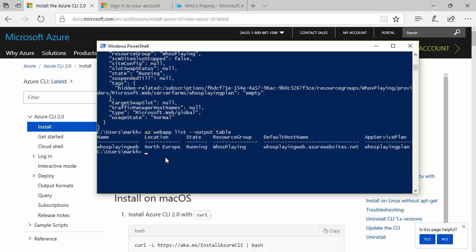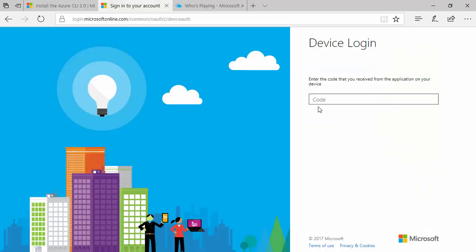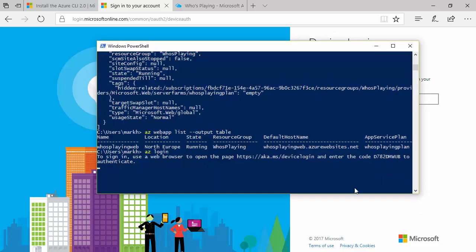Now, I haven't actually shown you how you would initially get started because I've already logged in. But the first time you use this, you will need to type az login. And when you do that, it will give you a message saying, go to this web page and enter this magic code. And so if you go to that web page, you enter the magic code and you sign into your Microsoft account, then that links up this instance of the CLI. Now, since I'm already signed in, I don't need to carry that on.